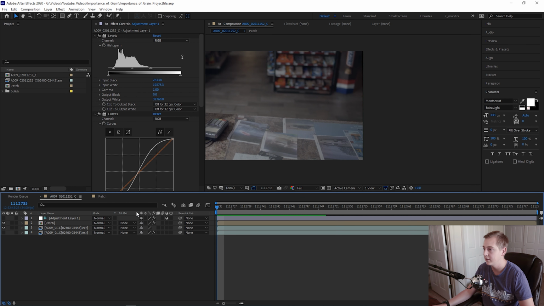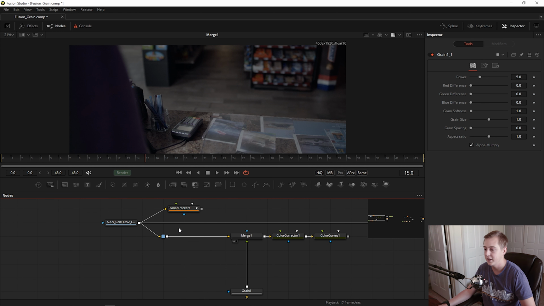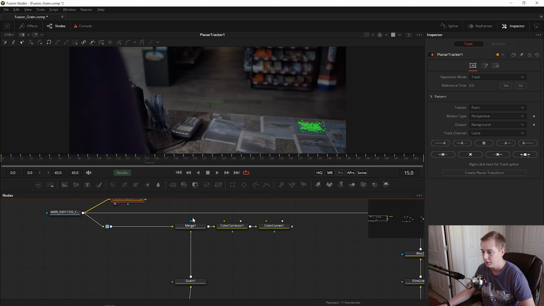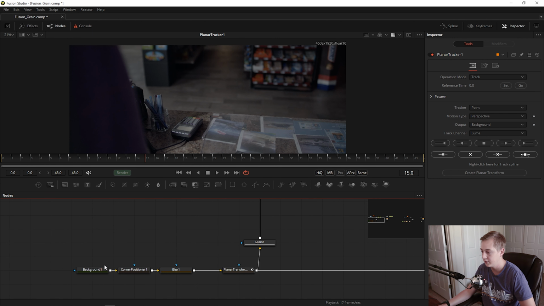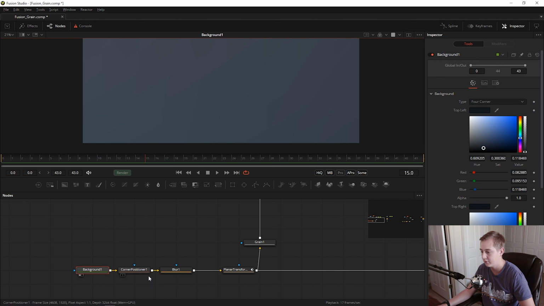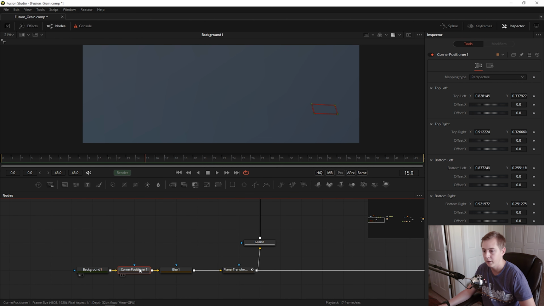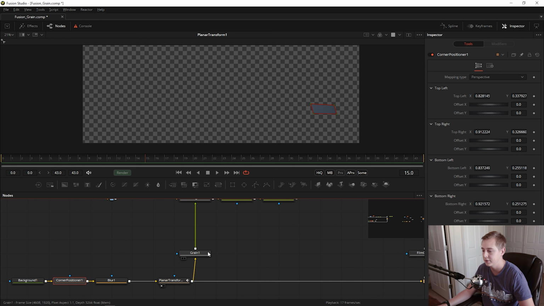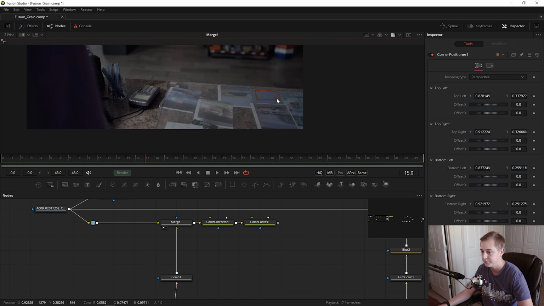So we've done that in After Effects. Let's try it in Fusion. So here I have Fusion set, and this is pretty much the exact same setup that I had with After Effects. I have the shot right here. I planar tracked it, and then down here is my solid. It's just a background, and it has a 4-corner gradient, just like the one in After Effects. I have our corner pin. I blurred the edges. I applied the transformation, and now we need to merge.